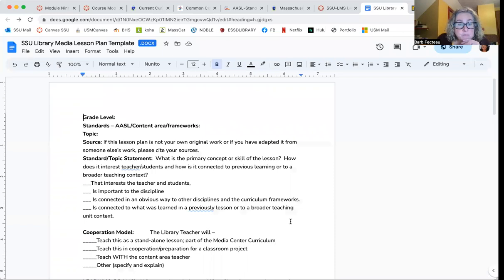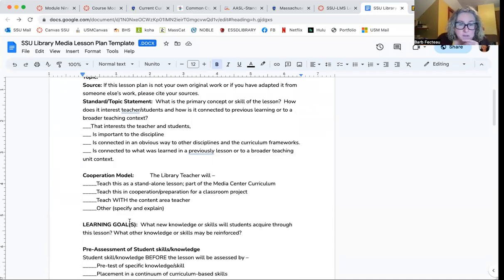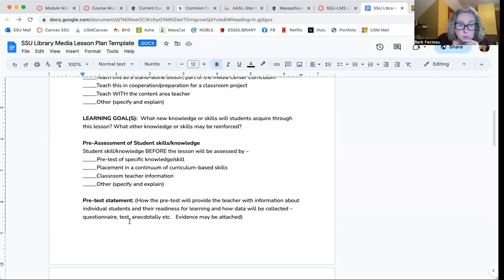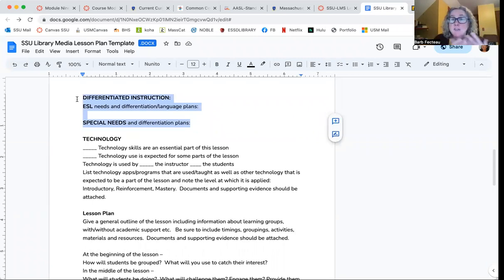If you could, make sure that, even if you don't do something, there are a couple of things in here that are super important. For example, the differentiated instruction. Do not ignore this. It is very important. And in every lesson, you should have something, even if it's your standard party line.